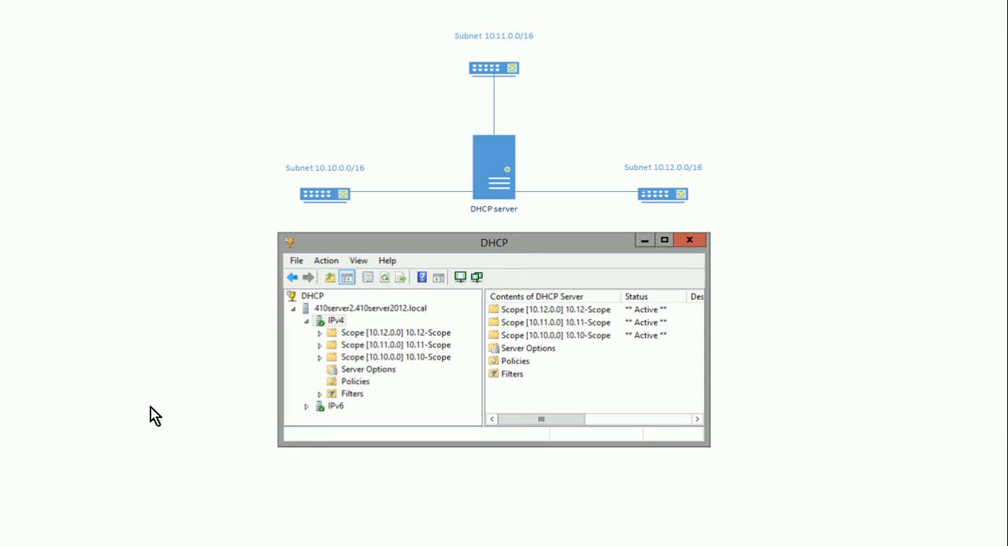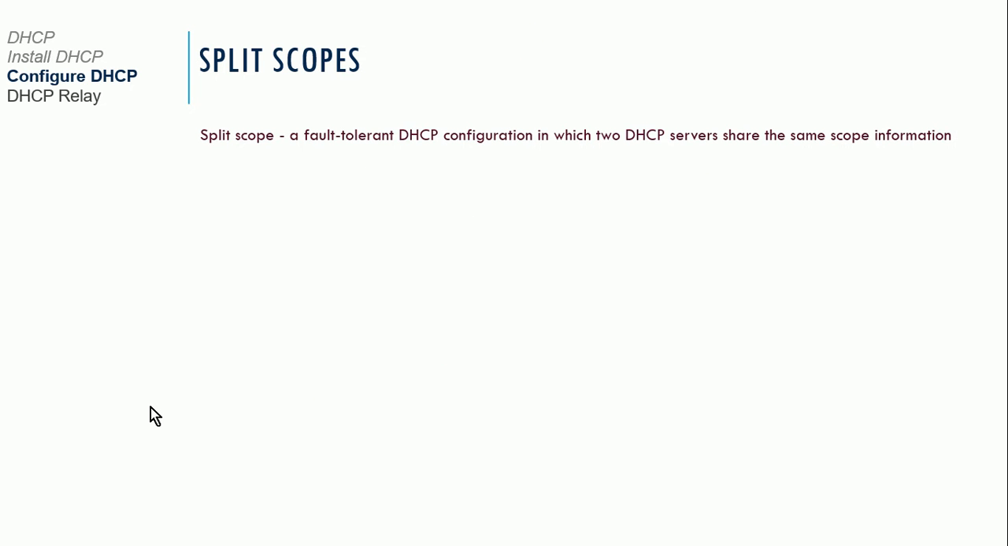Here we have an example of a DHCP server that's connected to all three subnets. And then we have a scope for each of those subnets. Again, because it's a broadcast-based protocol, you're limited to just a single subnet at a time unless you use a DHCP relay, which again, we'll talk about soon.